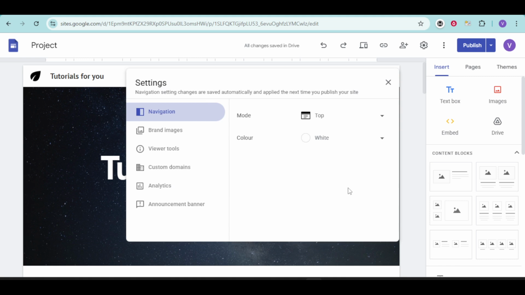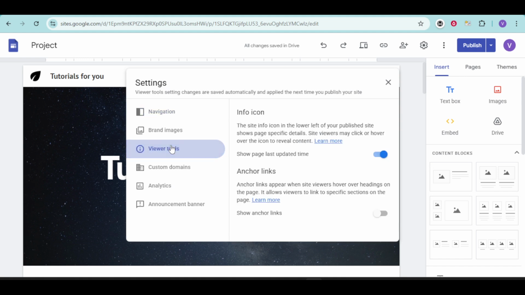Inside Settings, find the section called Viewer Tools. This area controls tools available to people who view your published site, such as a search box. Click into Viewer Tools and then turn on the search option.